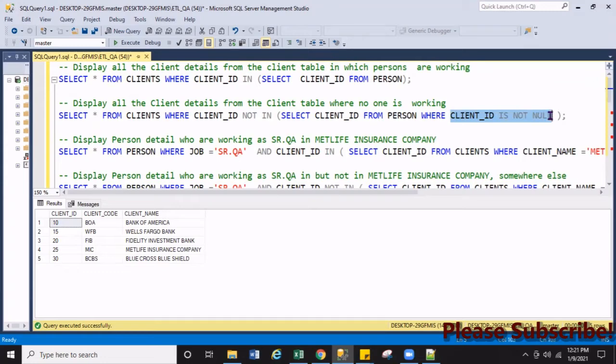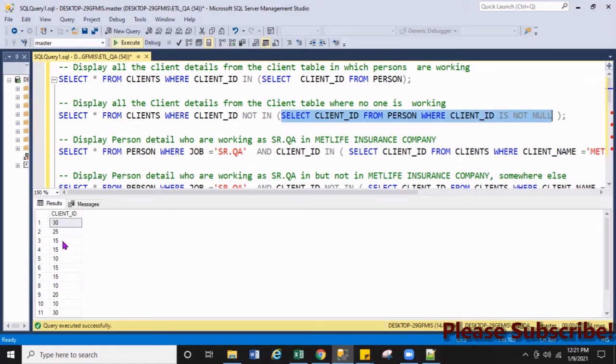Okay, where client ID is not null. So what will it give? It will give all the client IDs without null. If you see here, there are client IDs 30, 25, 15, 10, 15, 10, but all are correct values. There is no null.